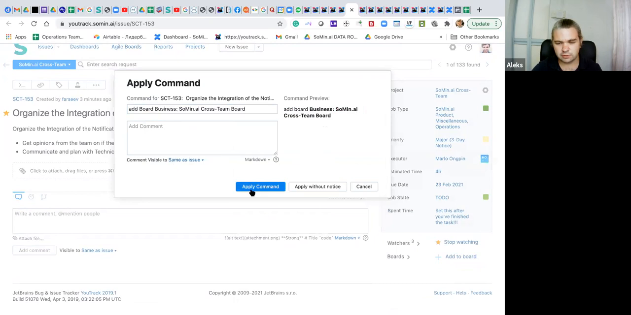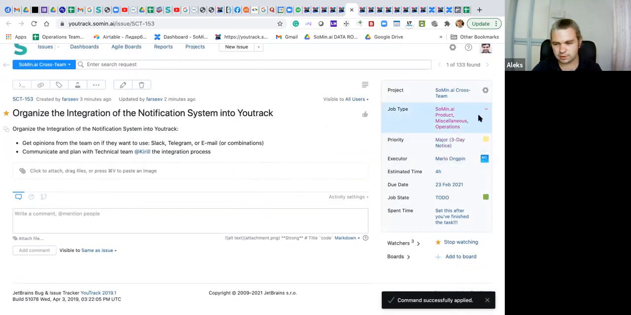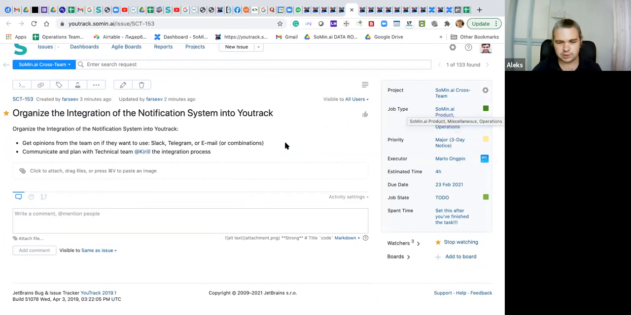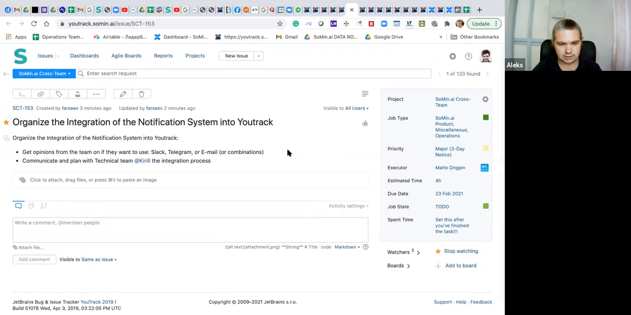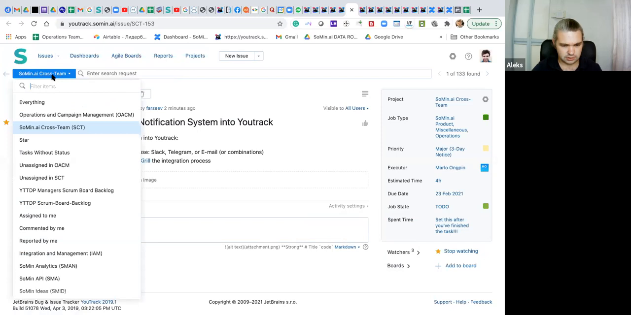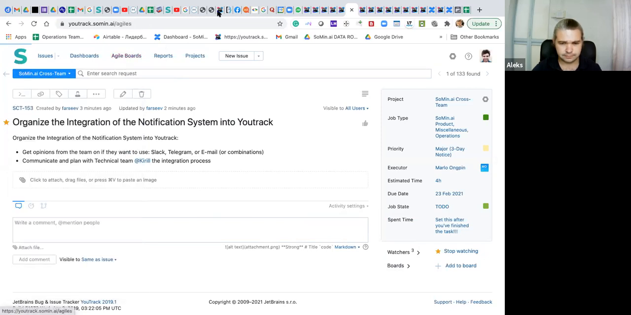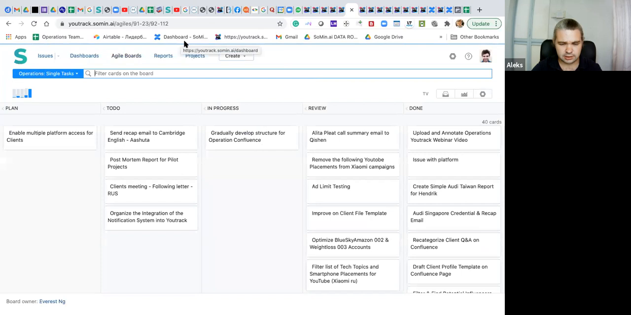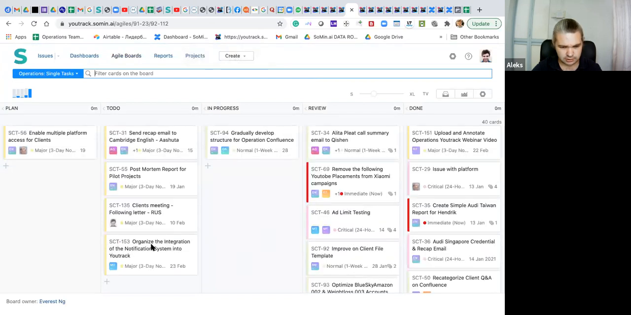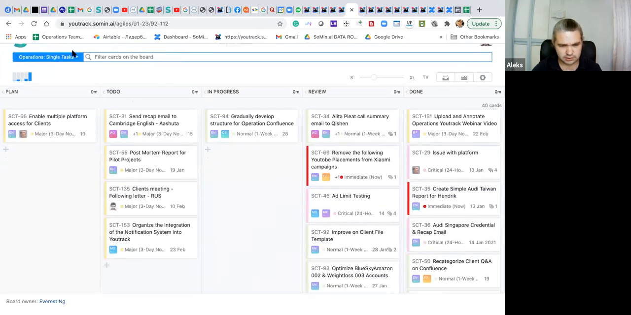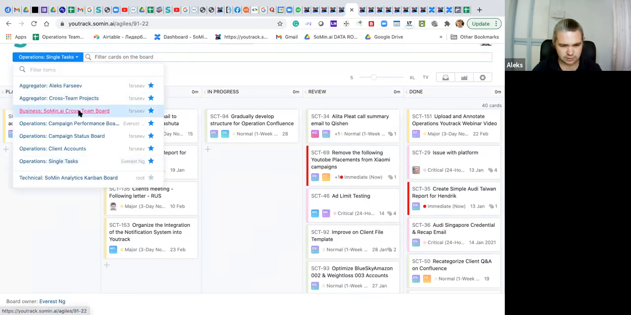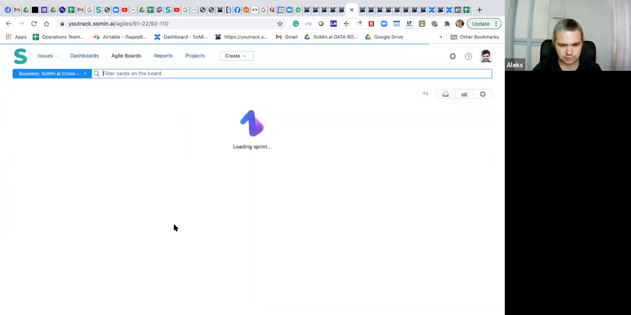The reason why it was not added to the cross-team board is because I have chosen the task type operations. Operations only get added to the single tasks operation board, and all other types get added into the cross-team board automatically. But since I chose operations, it was added to the operations single board. So yeah, this is how it works. And here you go. This task is here, and also this task now should be inside the cross board as well. You can see it here.